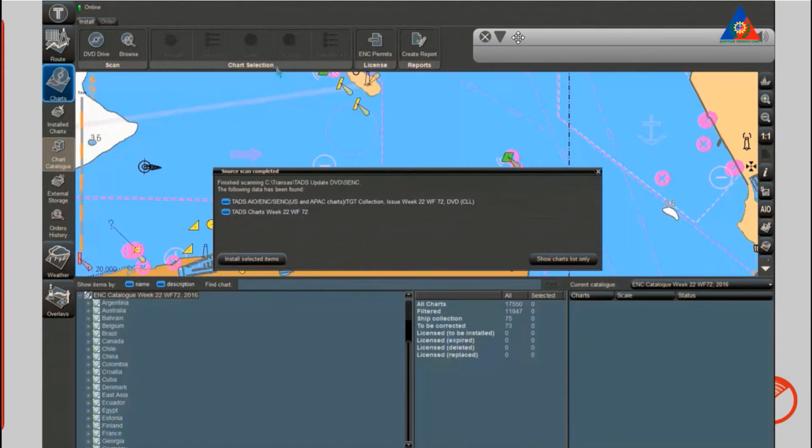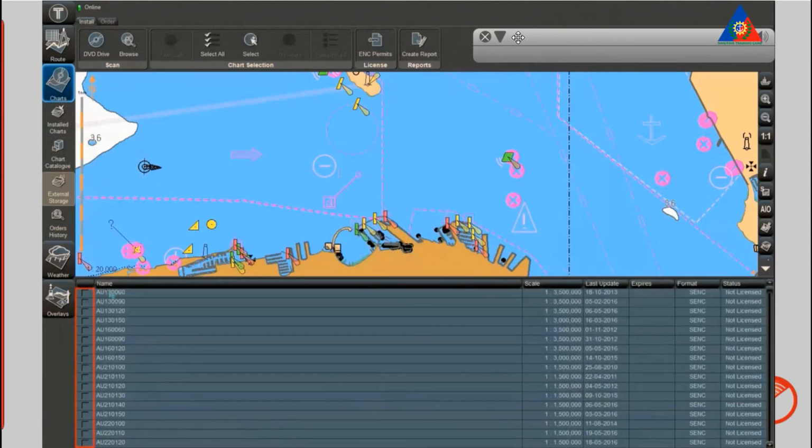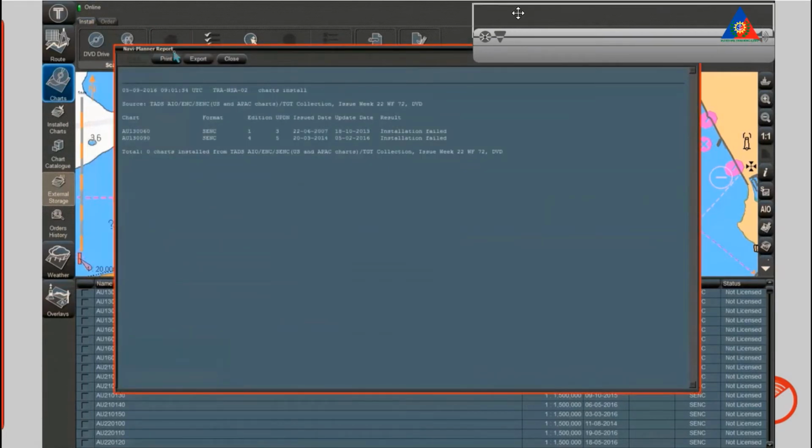To install only a selection of updates, press the Show Charts List Only button and select the desired charts manually by clicking the checkboxes. Then select the Install button in the Chart Selection group to start installing the updates. The Navi-Planner will then display a report detailing the installation operation.